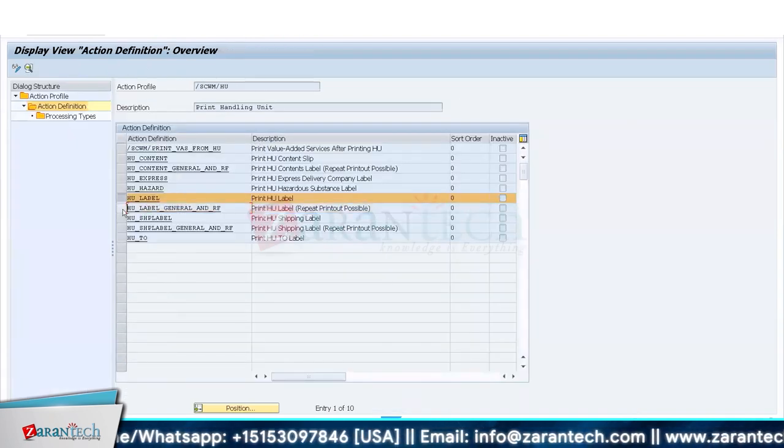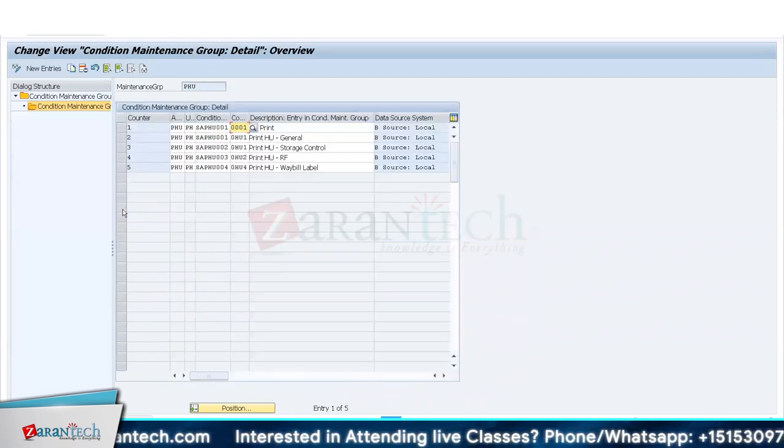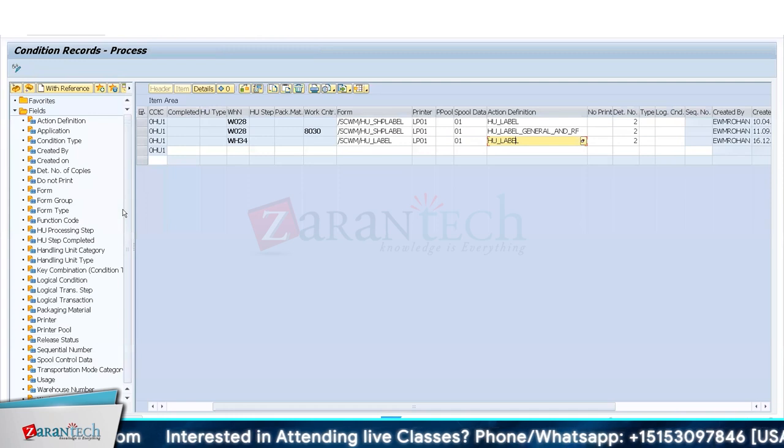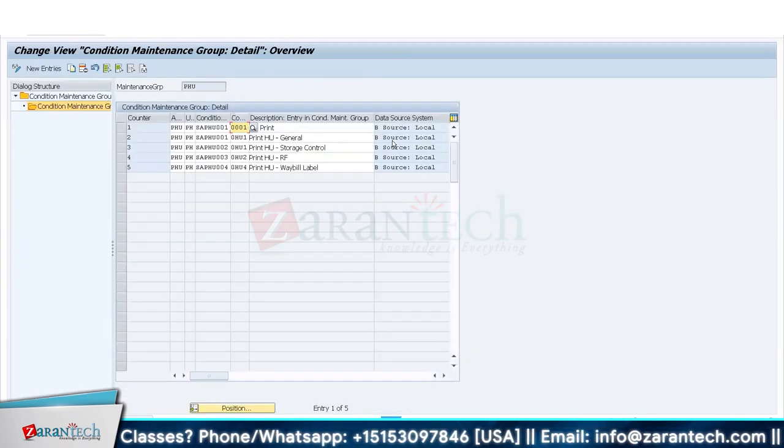So as of now, we've seen two new objects in our condition technique, or condition maintenance. One, we saw the maintenance group, which is nothing but the user interface, or ease of maintaining a condition record. The other thing that we saw now is action determination. In standard SAP ECC outputs, we just see printer and form, that's it. But here we also see action definition. That's where it links condition determination, message determination, to the PPF.